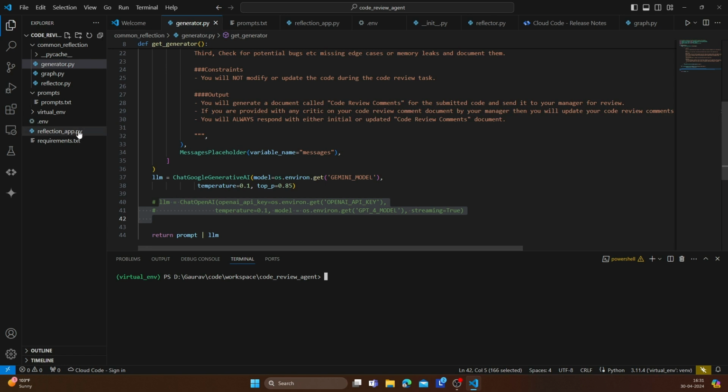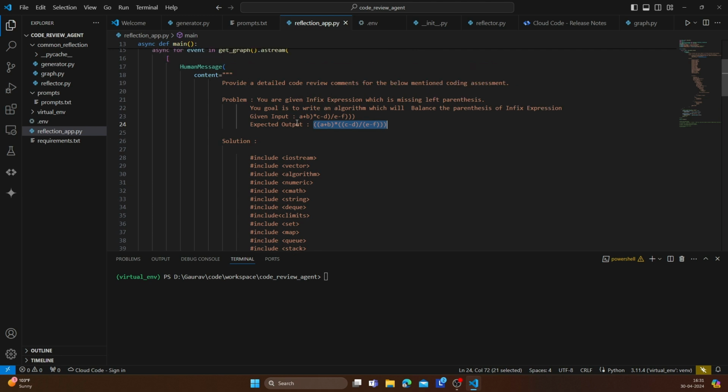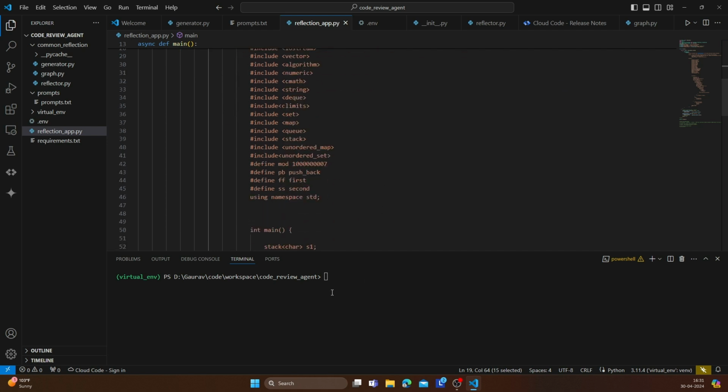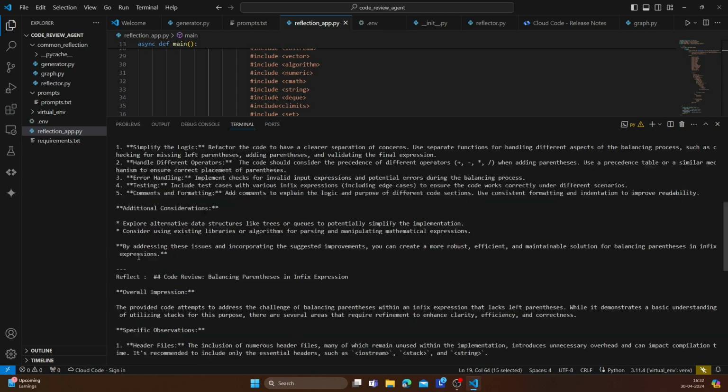Okay, and here is the clear instruction in the main script: this is the code, just provide code review comments. That's the instruction. So let's run. First is the response from generate, meaning the agent itself. This is what it says: overall impression, the code attempts to solve the problem. While it demonstrates some understanding of using stacks for the purpose, there are several areas that require improvement in terms of clarity, efficiency, and correctness. And then here is the feedback given.